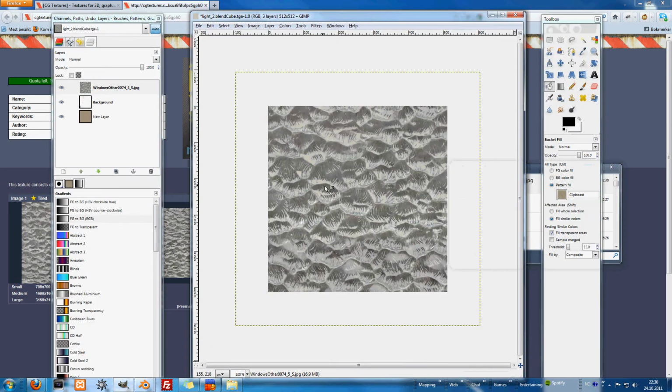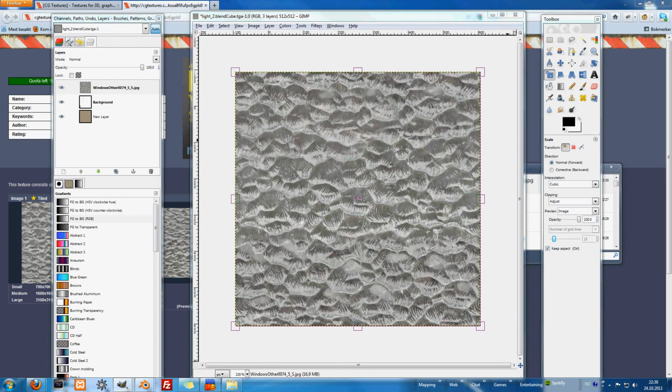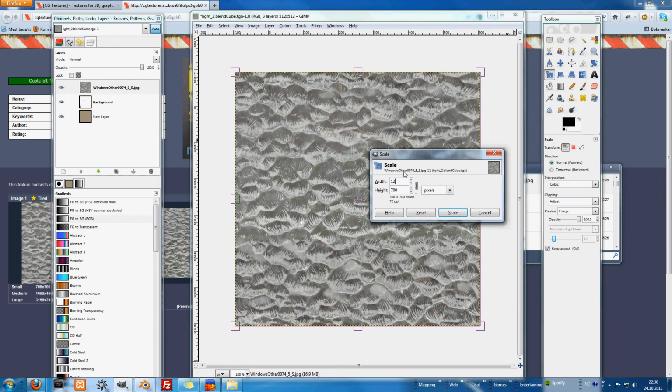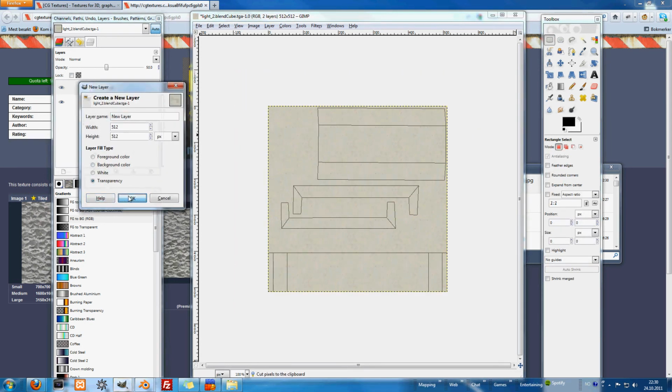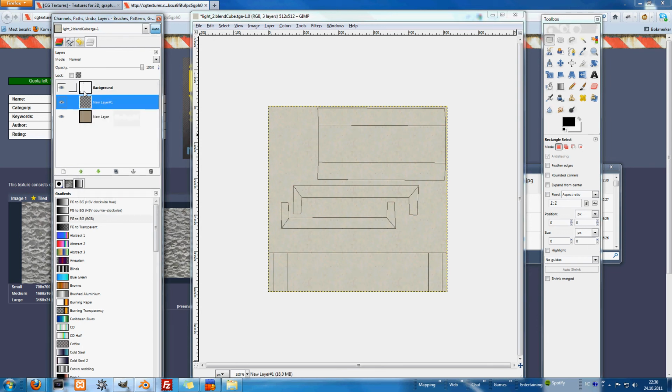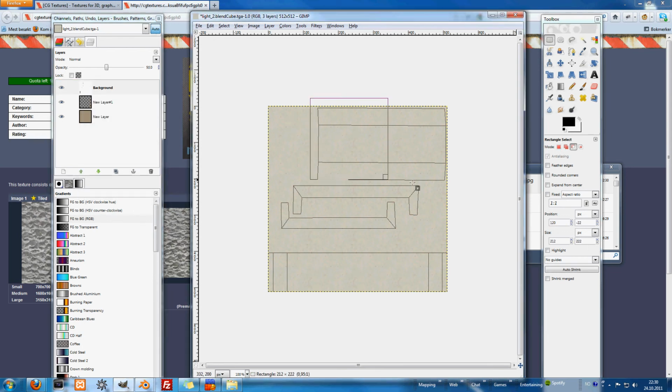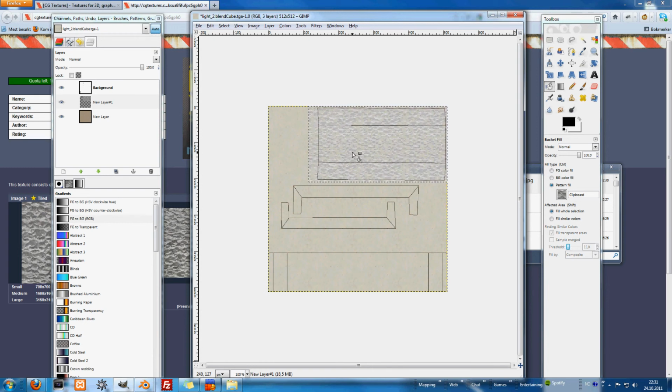So I'm just getting the texture into GIMP again. I'm resizing it so it's not too big, and I'm going to add a new layer. Put it under the UV face again. I'm going to select the part where the glass has to be. Then I'm going to fill the glass in.